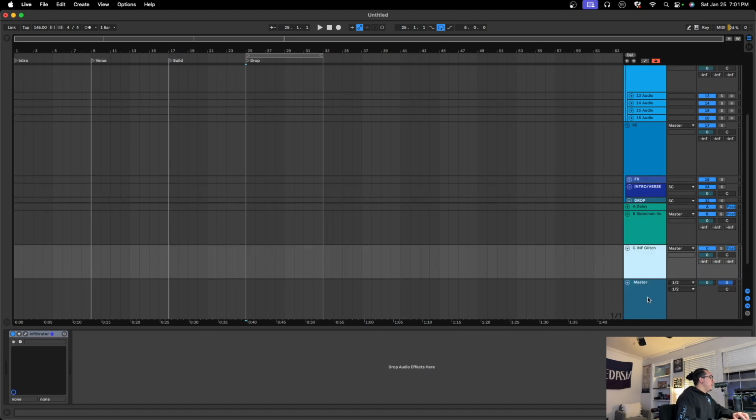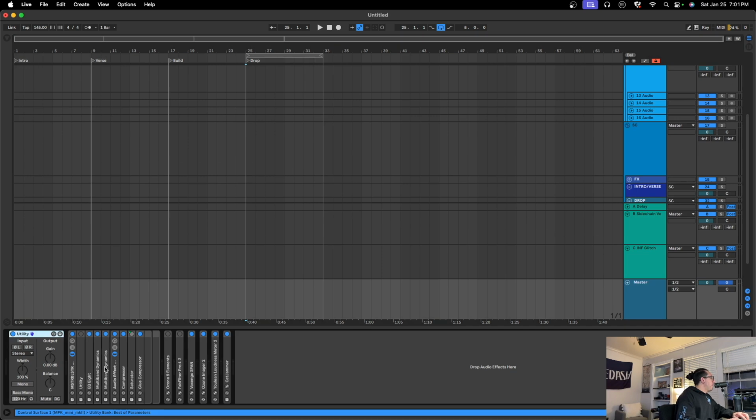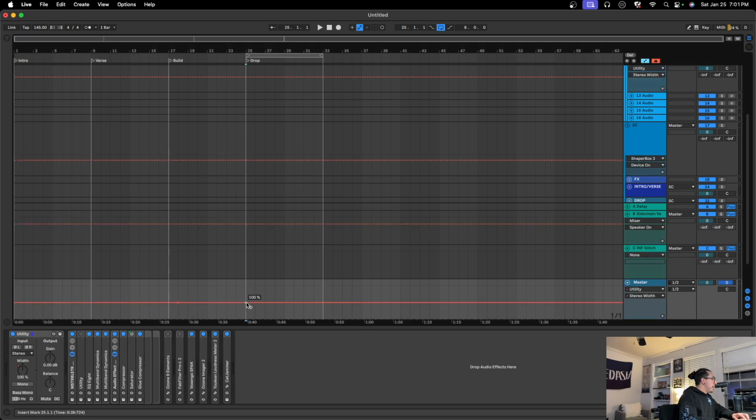Last but not least, the master. I have a utility, a little rack, and then some other plugins. We'll start making our way left to right in a minute. So I got a utility first thing, and I have a utility on here first thing because I like to automate my width. During my builds, I will go like this, and like this.